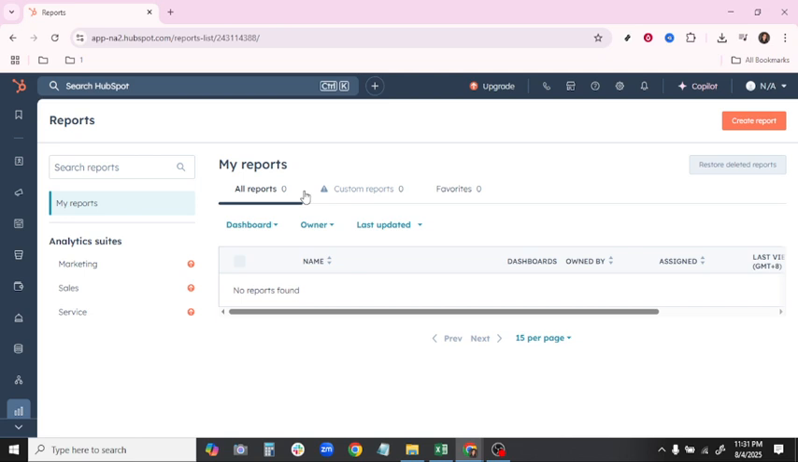Moving on, let's dive into the Analytics suite. This powerful tool includes tabs that are separated into marketing, sales, and service categories. Each one provides detailed insights tailored to its respective area. For example, the Marketing tab gives you data on email campaigns and web traffic, while the Sales section focuses on deal tracking and sales performance.